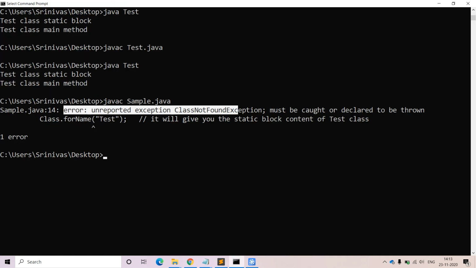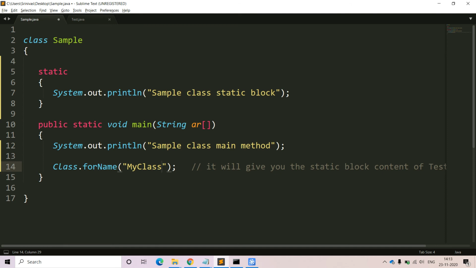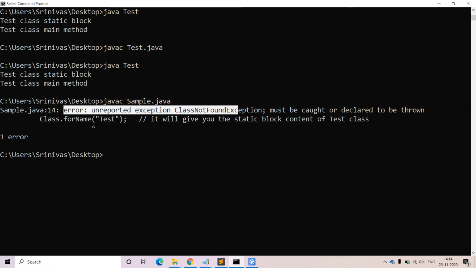Due to that reason, Class.forName always raises an exception. The exception name is ClassNotFoundException. There is a possibility of getting ClassNotFoundException from this line. If the class exists, there is no problem. If the class is not available at all, we are going to get the problem. Here myclass is not available in this location, so we are unable to get it. At that time it has to catch that error. Due to that reason, Class.forName always raises ClassNotFoundException.